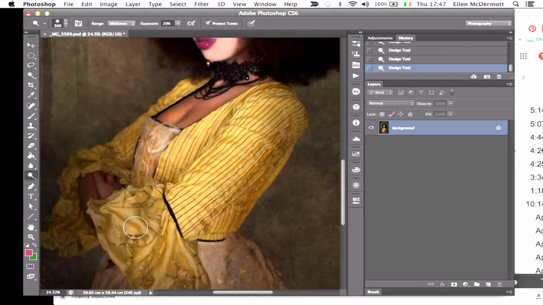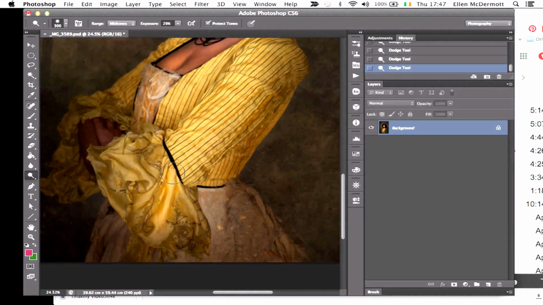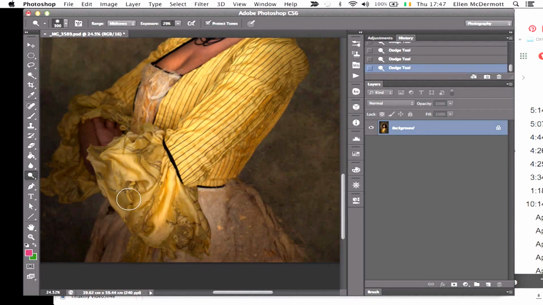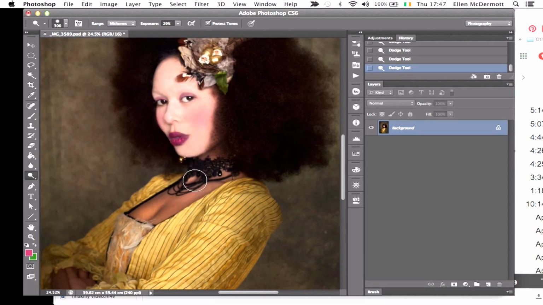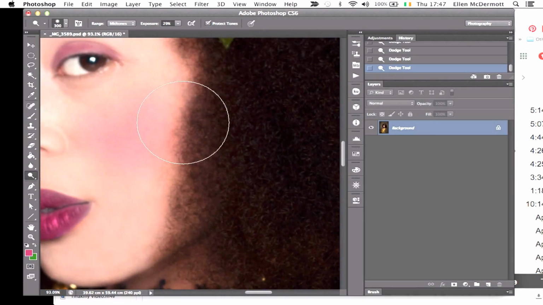And then I'm going to go down to her dress and just highlight what's closest to me, especially in the folds of her dress. Give it more of a 3D effect. And around her neck there.